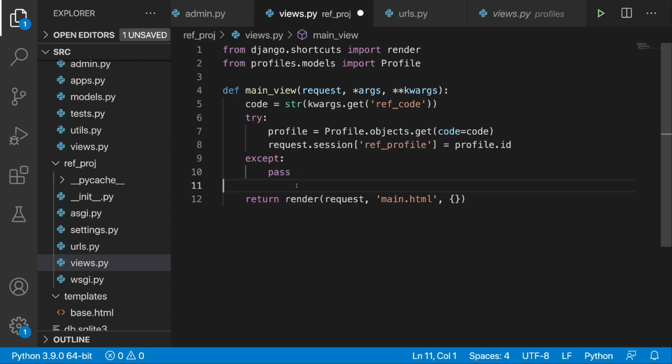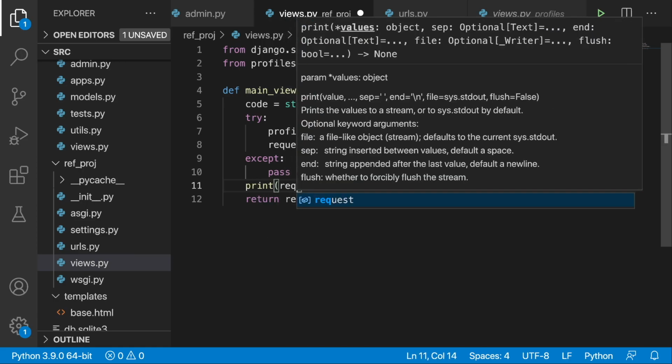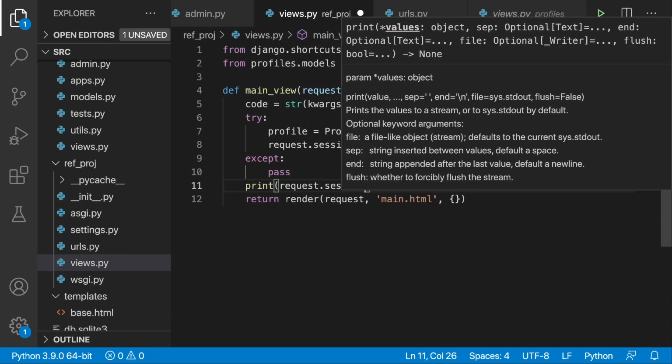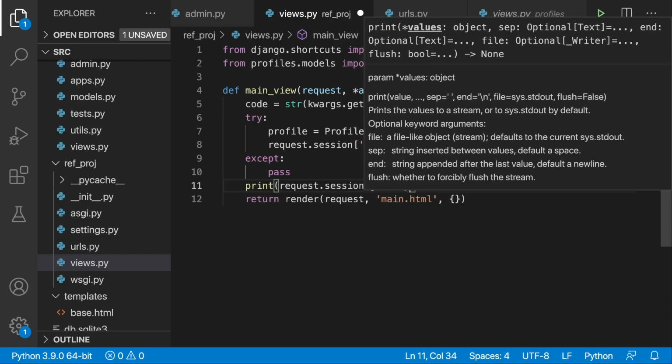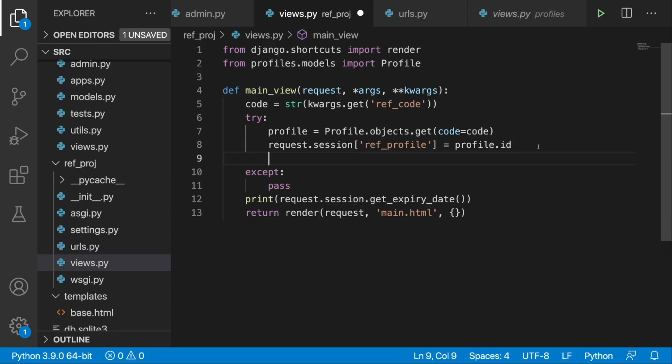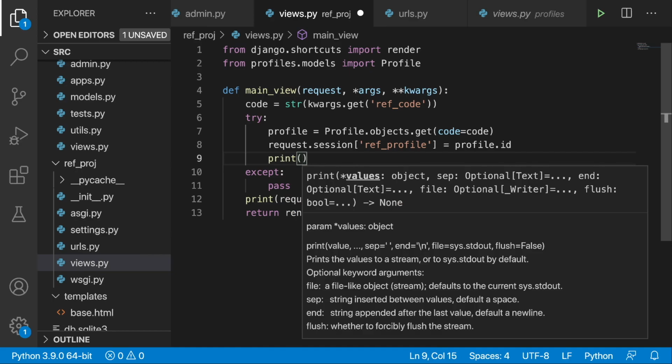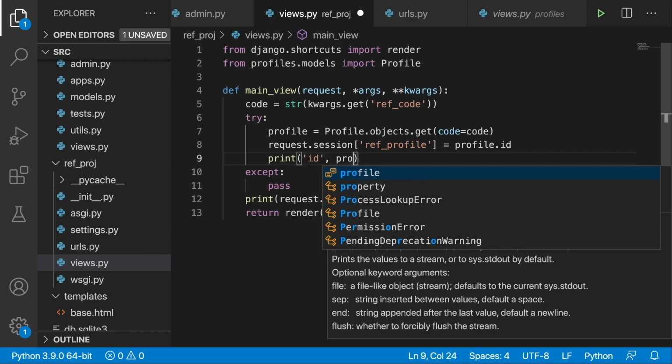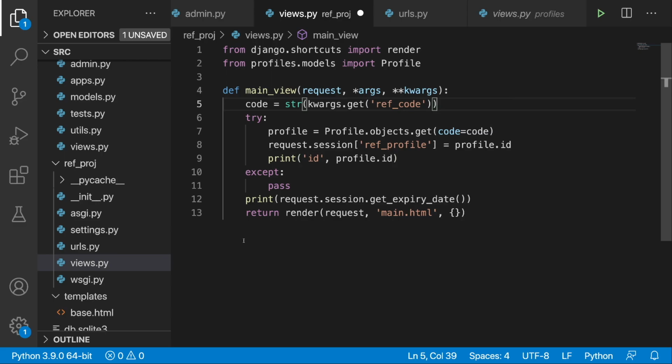And what we can also do over here is to simply do some printouts. So I'm going to put in print request.session.get_expiry_date. And over here in the try block, I'm going to print the ID, which we are going to pass in to the signup view. So we are going to pick up this session variable in the signup view and then continue the logic over there. So right now I'm going to simply save this.